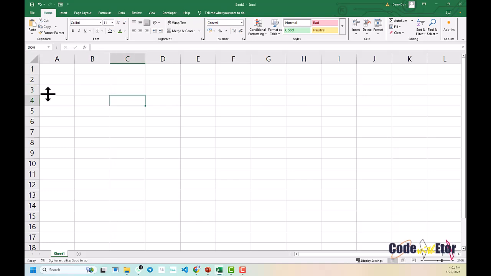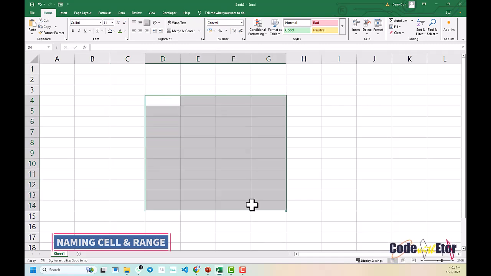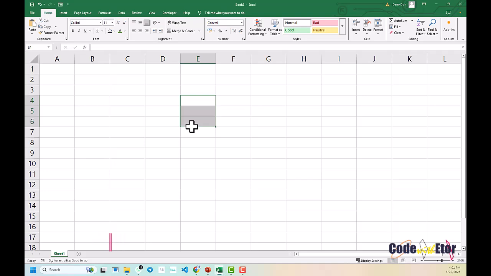Now, if you want to name a range, like I said in our previous video, when you select more than one cell, it's called a range. This is a range, this can be a range. You can name this range as well. You are seeing B2 because you selected from B2, but the range is B2 to B11. So we can change this name to whatever name we choose to give it.